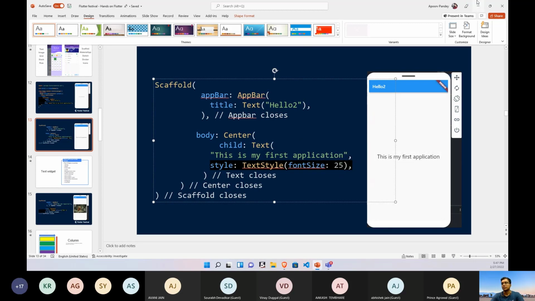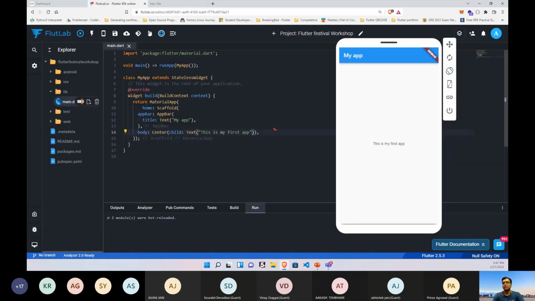Okay, so let's try to do this. Inside of this text, I'm going to open a style parameter. And you see it is automatically recommending me this thing. Like if you see over here, it is automatically saying style. Okay, I hit enter and I give it text style, and give it a font size of 25.